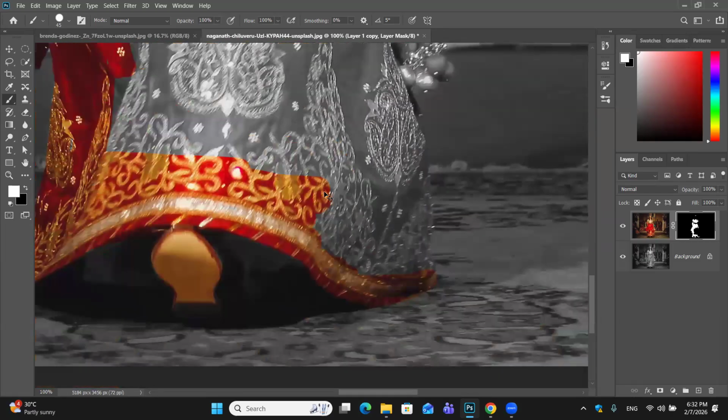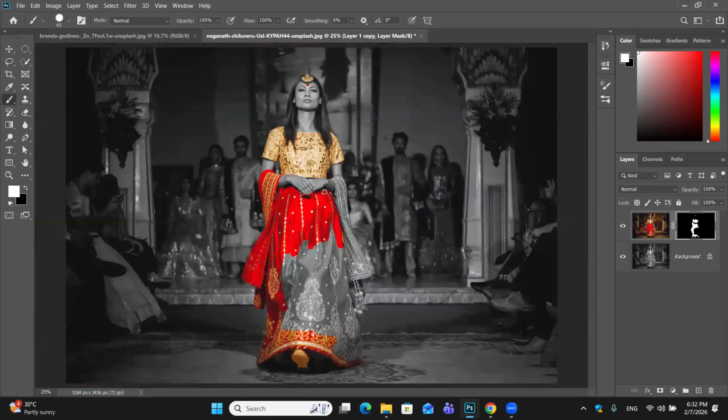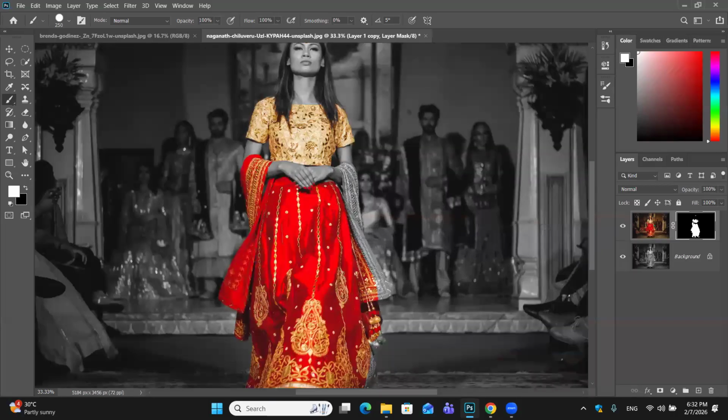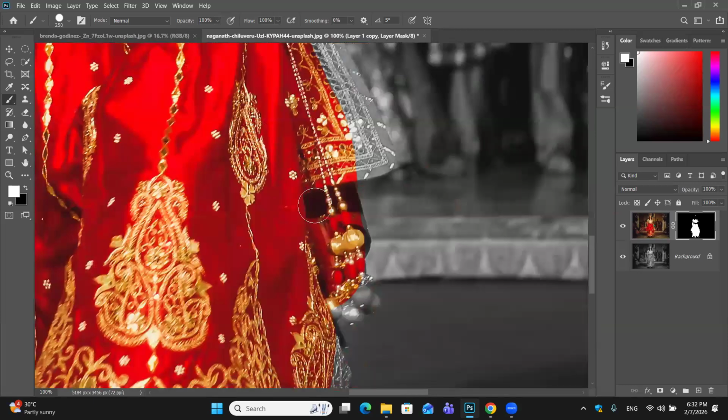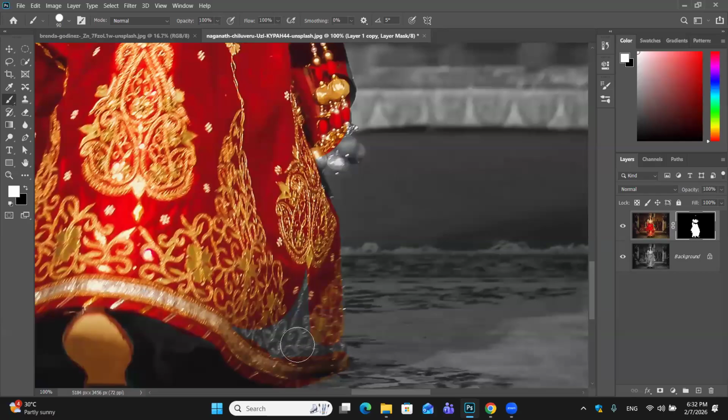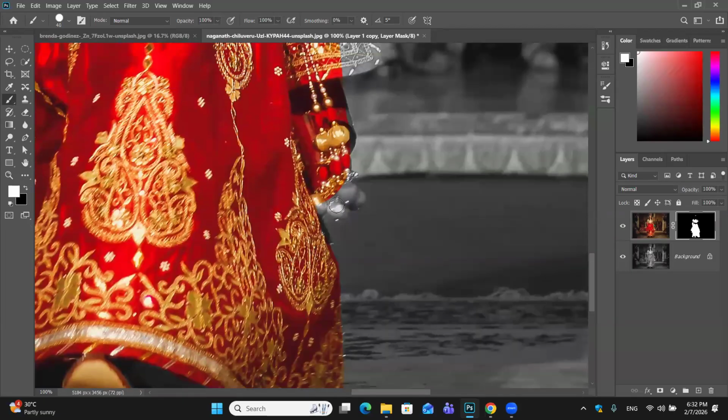So I'm zooming out a little bit. See, this much we have done. Okay, so now this part is remaining. Very slow. Okay, I'm zooming in. I'll make the brush size a little bit small because we are working on edges. So yeah, again I'm changing my brush size. I'm making my brush size small. Very slow.